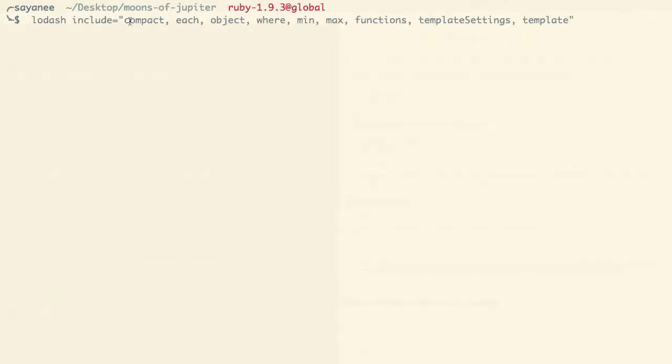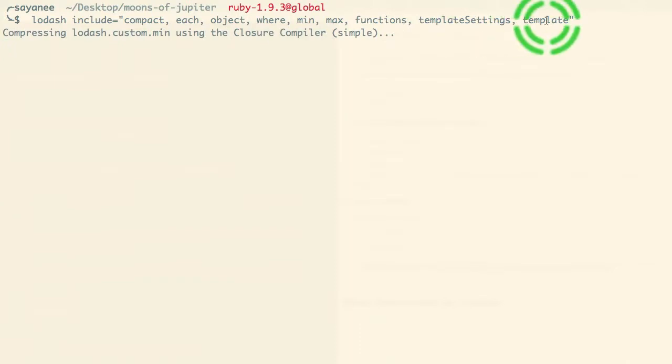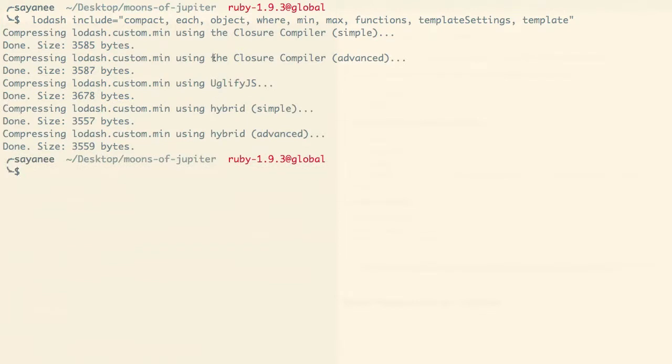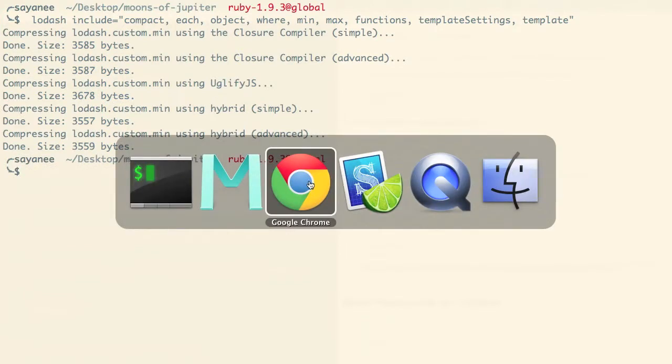So to do that, let's go ahead and build it. So this time I'll do Lodash include like this. So it will have things like compact, each, object, where, main functions, template setting, and finally template. So let's see how that creates the build file. And there you go, a new file has been created. So let's go ahead and look at it.